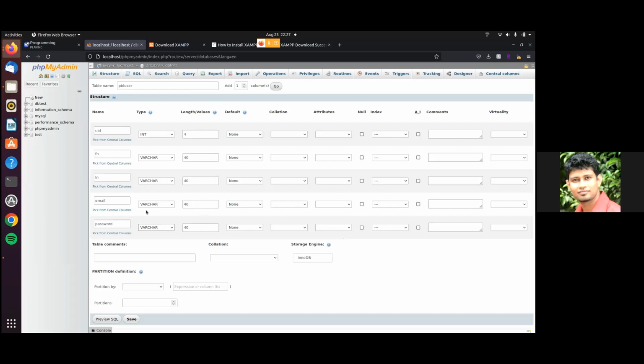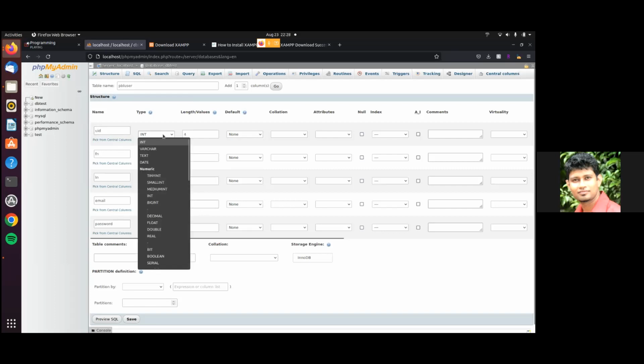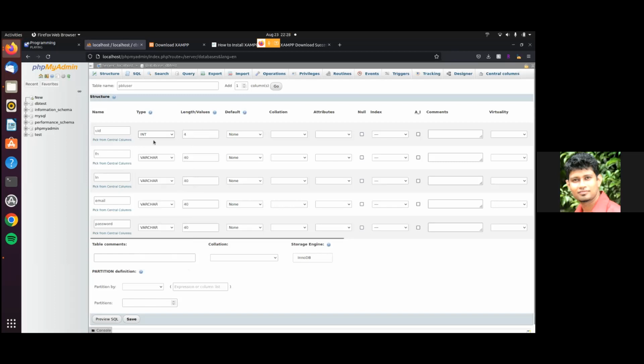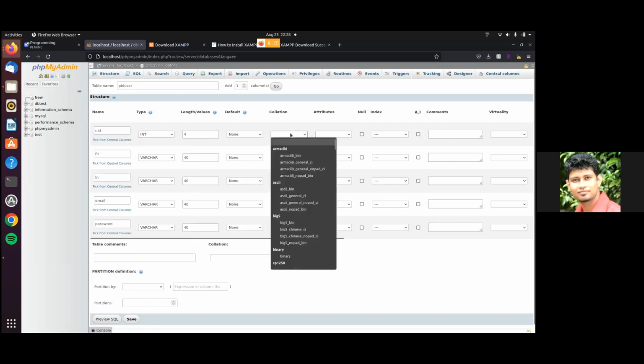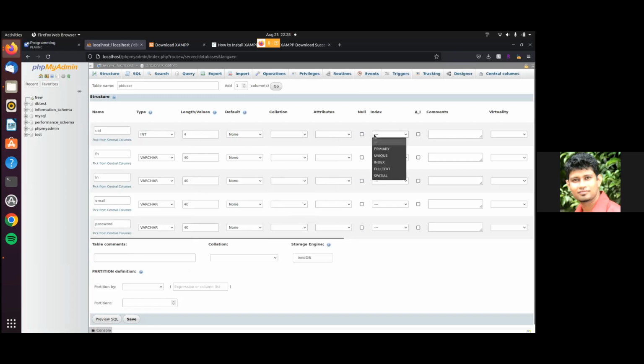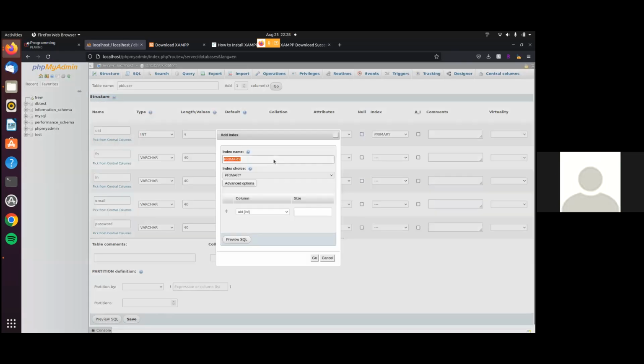And for the user ID, let's add 2 more properties. One is auto increment, AI. Just tick there. Okay, put a right sign in front of the user ID. Not that one. So go further. See, there is a column called index. The type is int, that is okay. Length is okay. Default is okay. Collation is okay. Attributes okay. Null is not null. Index is primary. Yeah, index is primary. And okay, click OK there.